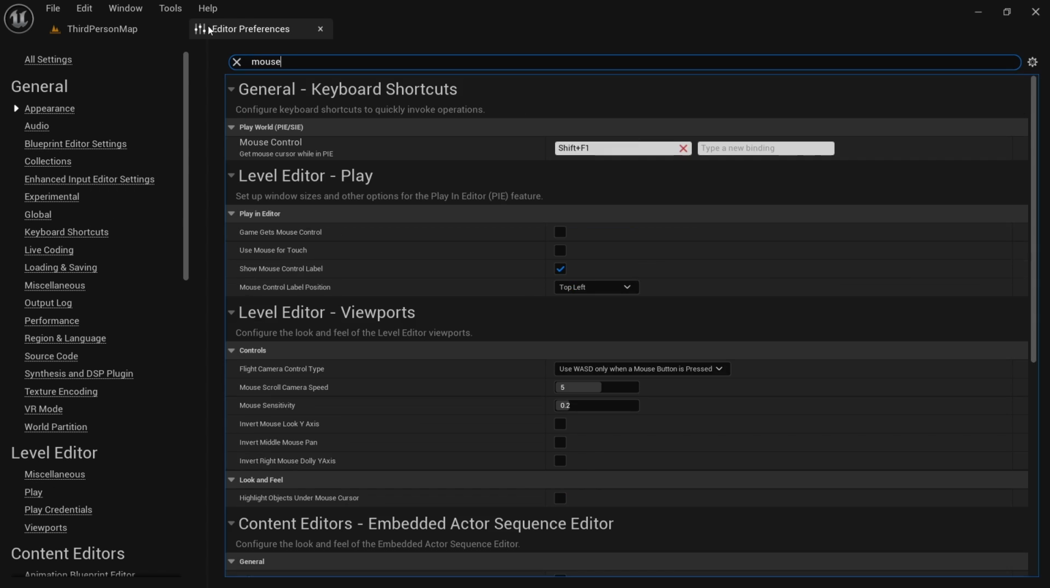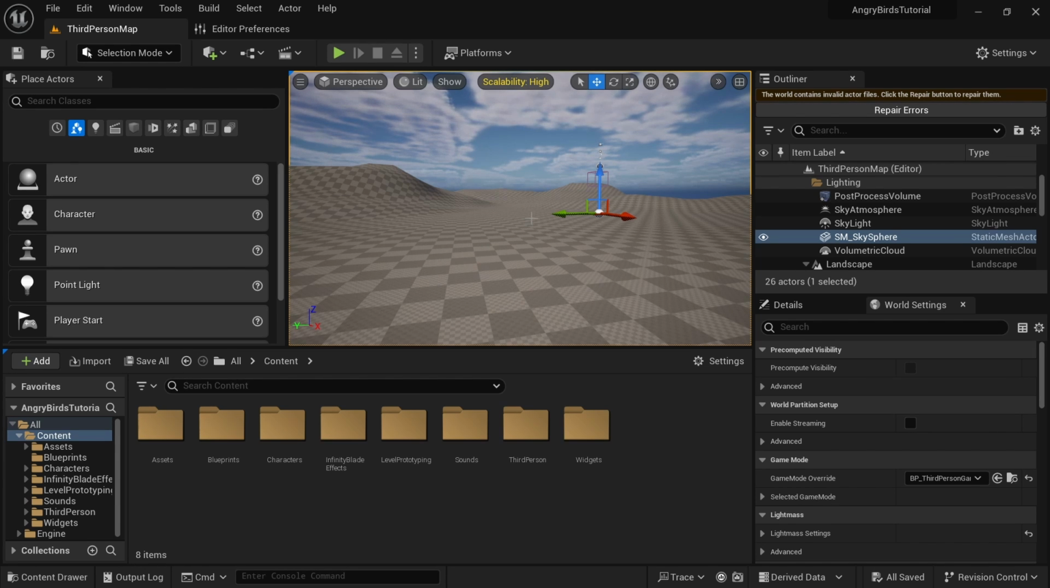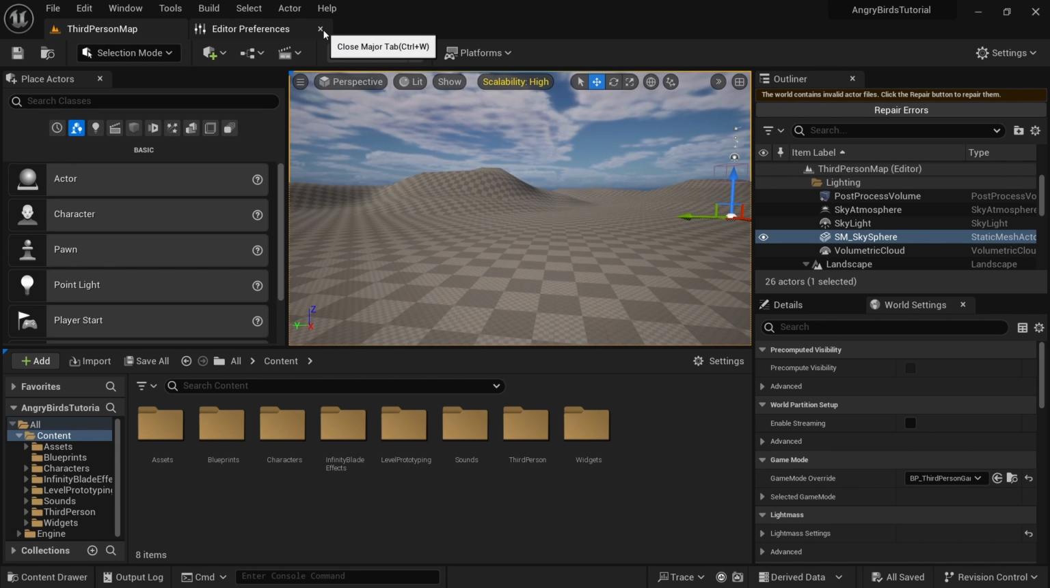And then in here I'm going to type mouse in the editor preferences, and I want to tick game gets mouse control. So I'll click that, and what that does is when you press start, you no longer have to click on the screen for the inputs to start working. They'll just start working automatically. So let's close out of that.